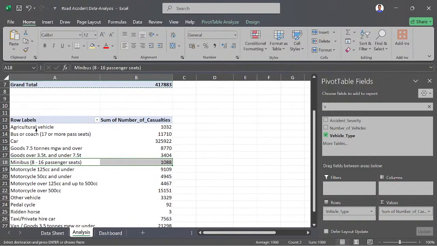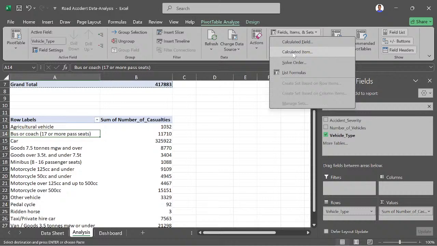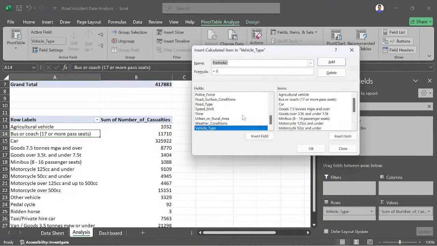Now, in order to do that, you just need to click on the row label part in the pivot table. Then you come to the pivot table analyze. Once you are here, come to fields, items and sets. Click on it and then choose calculated item. Once you click on calculated item, you will choose a formula to calculate the item that you want. So the first thing that you need to do is that we want to make bus.